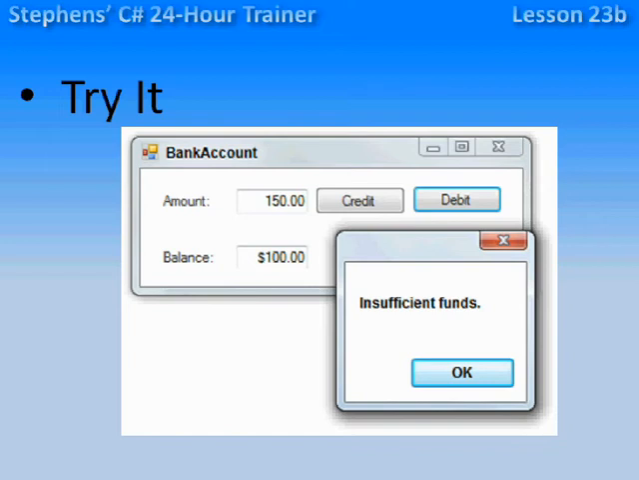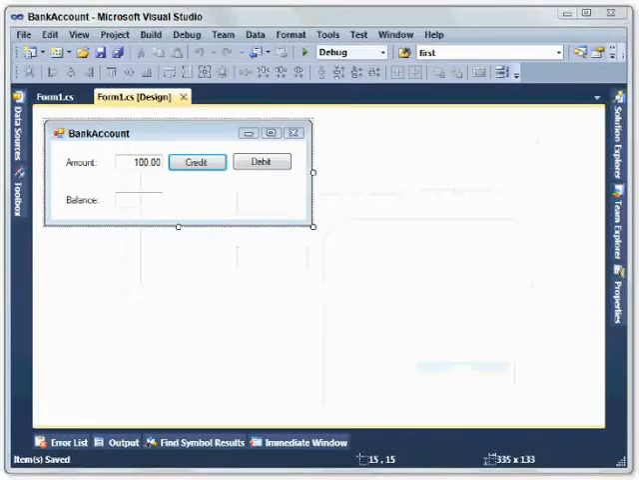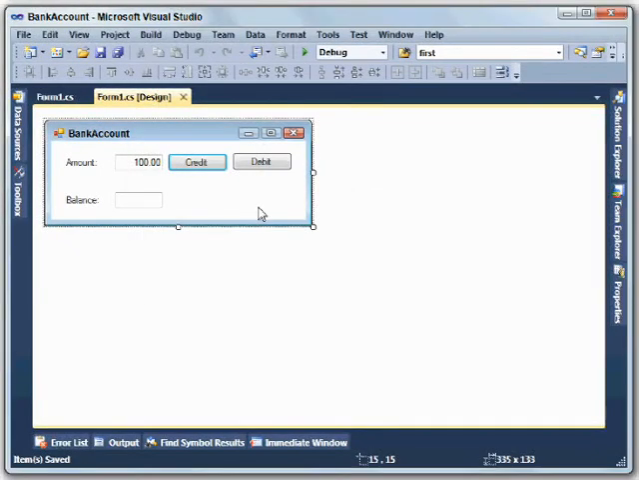This is the screencast for the second Try It in Lesson 23b of Stephen's C# 24-Hour Trainer. In this Try It, we get to build a bank account class that is going to raise an event if there are insufficient funds to perform a debit. So this is the program I wrote to test the class, and that's about all I've done so far. There's no code behind it.